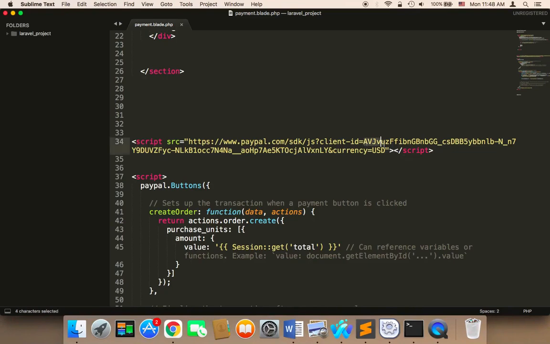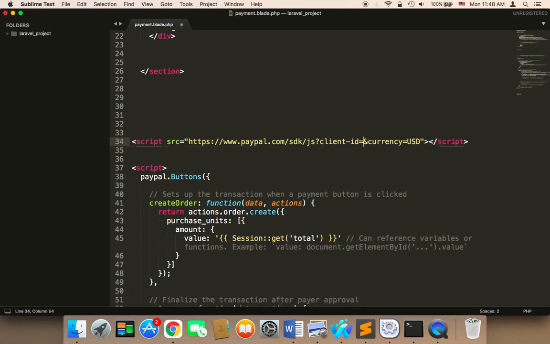So you need to remove this from here. We have here client-id equals, and then we have this client ID. So you need to remove this, and you have to be very careful. You need to remove only the client ID, and then you will have here equals, and then &. Between these, you need to paste your live client ID. So I'm going to go back to PayPal, copy my live client ID, paste it here, and then come back to you.